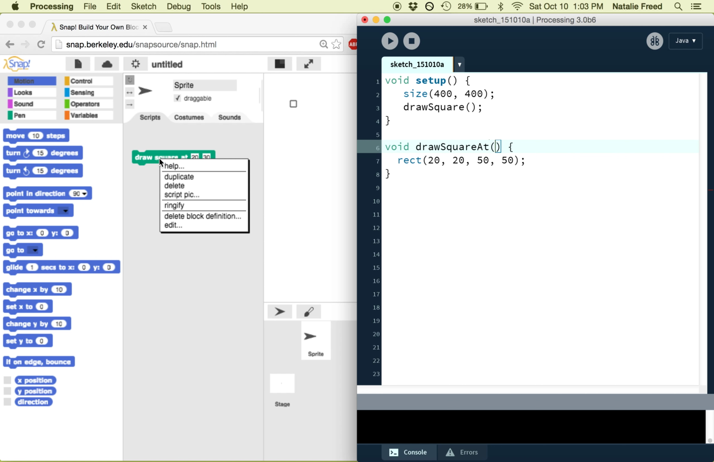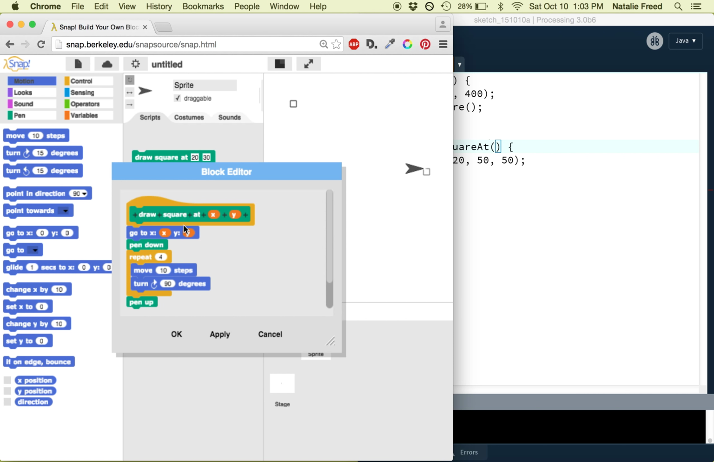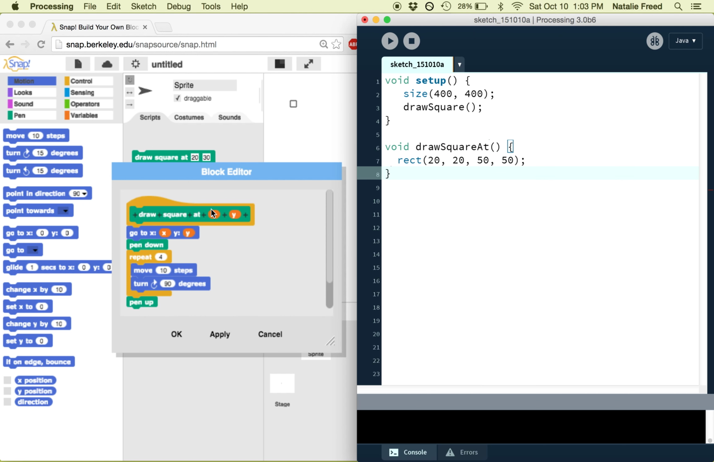Just as we did in Snap, we added these two inputs. Again, in processing, this is all going to be text, and we're going to say that the coordinates are going to be integers. So we're going to say int x, int y. And that does the exact same thing as creating these variables here. It creates these temporary variables that are going to exist inside of this function and allow us to pass data in.